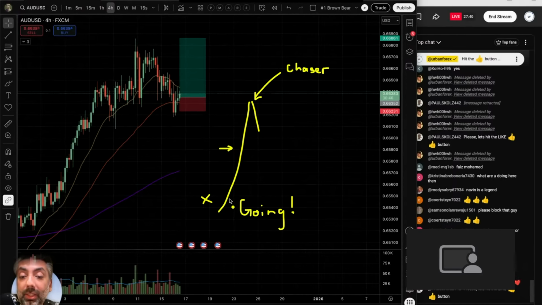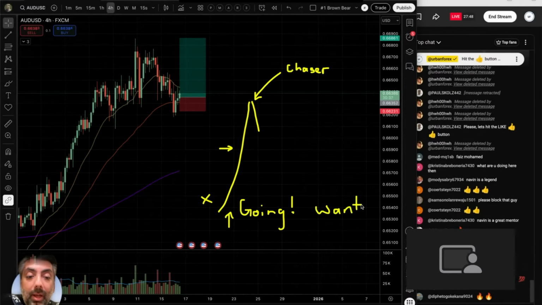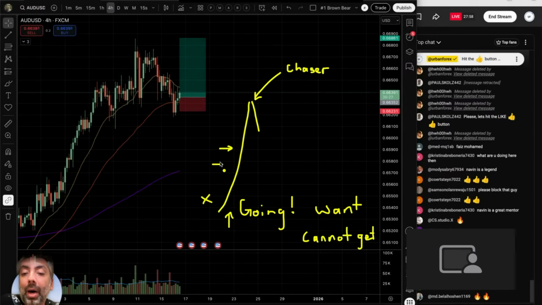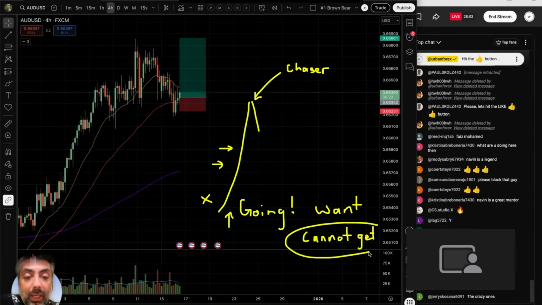Okay. These prices that are going up, they're going up because they want something. They want something badly, but they cannot get it. This is very important. Everybody thinks this is a buyer buying it up. No, this is a buyer who cannot get what he wants.